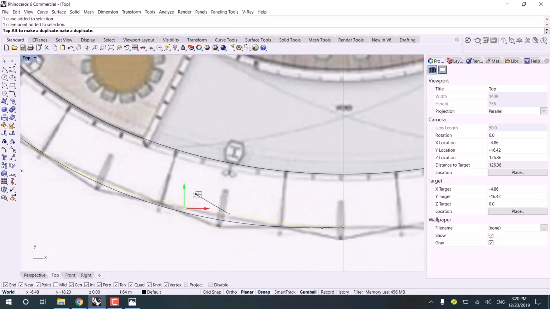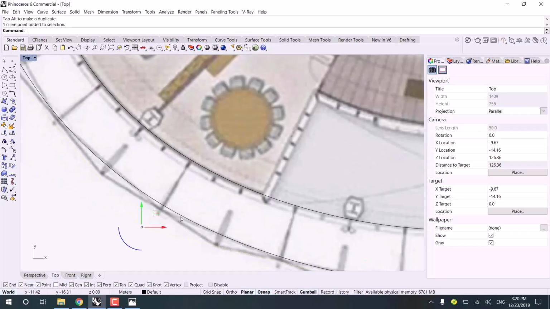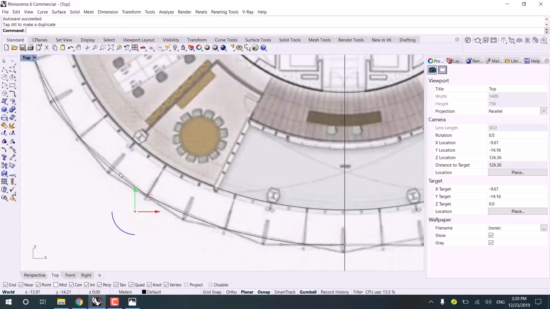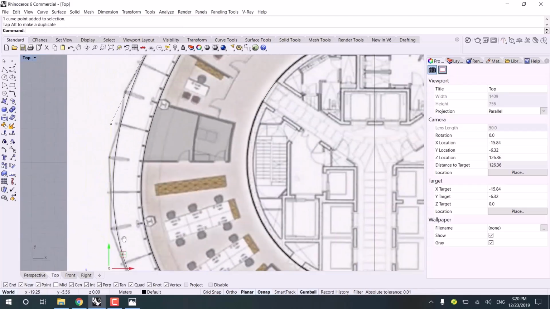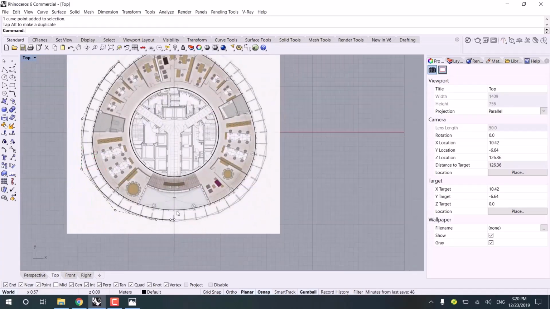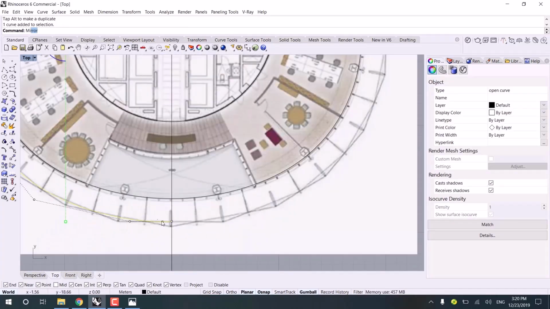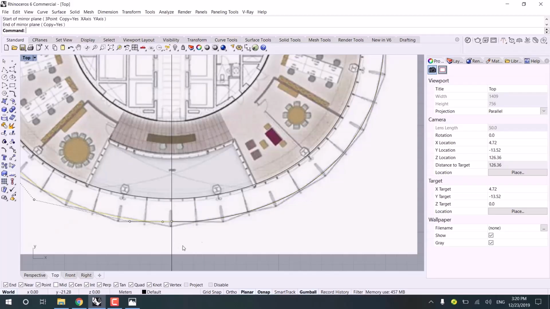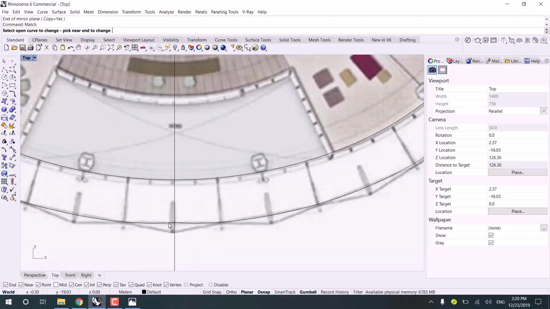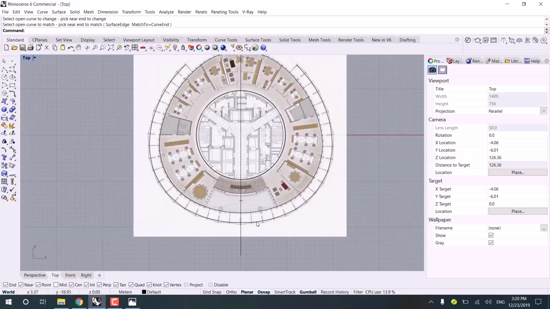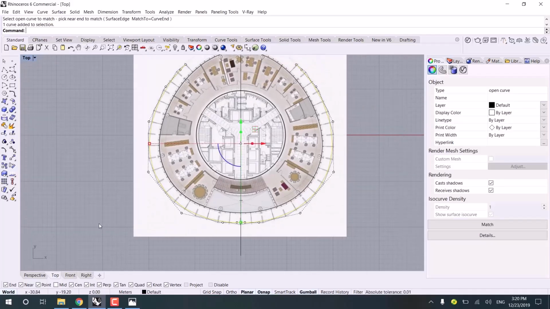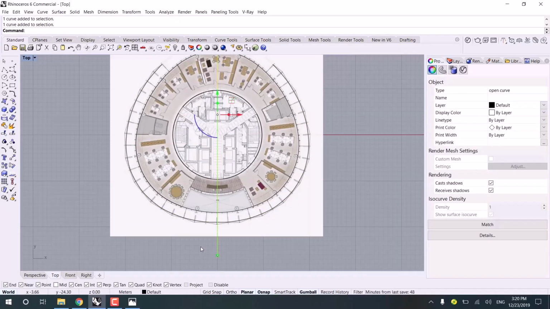And now here we'd better move our control points a little. And then we use the mirror command, symmetry, match, and join. Now I have drawn the second surface of the work.